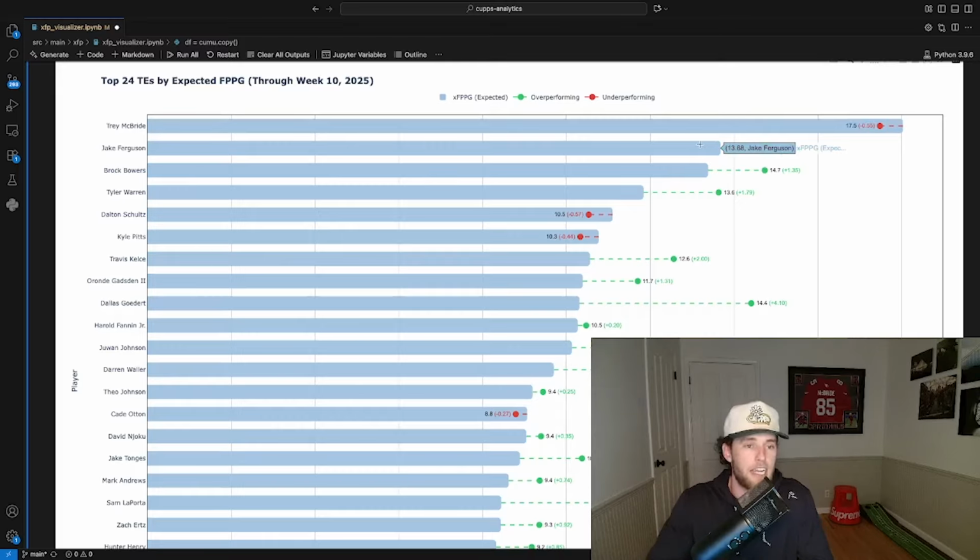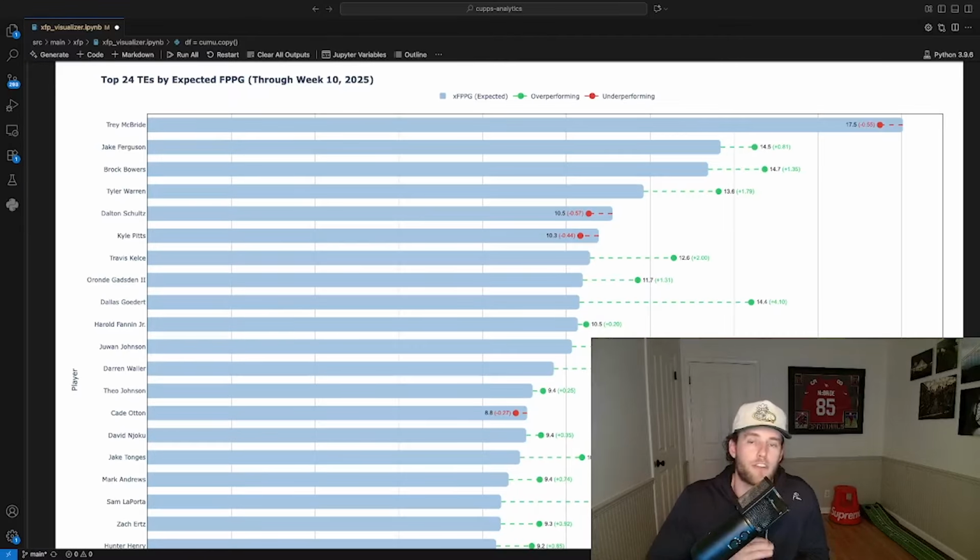But the next highest tight end in expected fantasy points per game is Jake Ferguson at 13.68, which is over 5 points of expectation under Trey McBride. And it's becoming extremely clear that Trey McBride was being held back by Kyler Murray in this passing game. And the connection he's been showing with Brissett over the past couple weeks is really highlighting how much of a generational talent he can be at the tight end position.